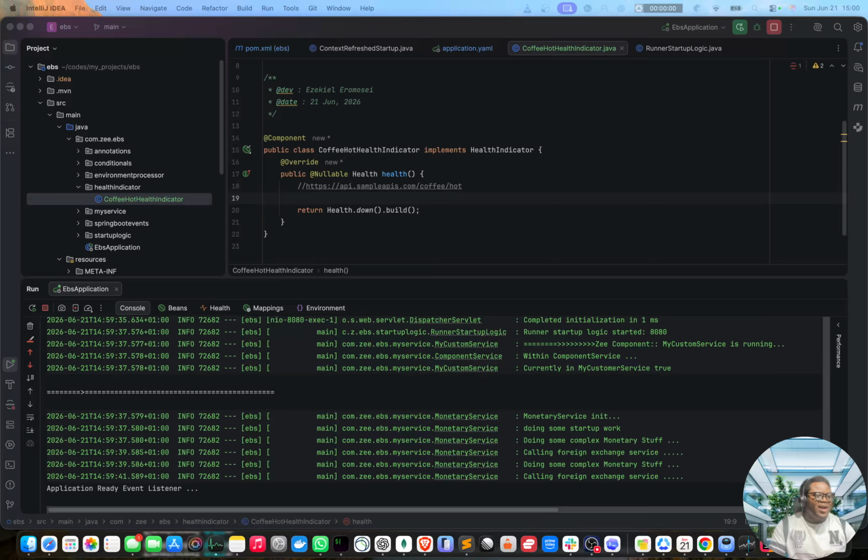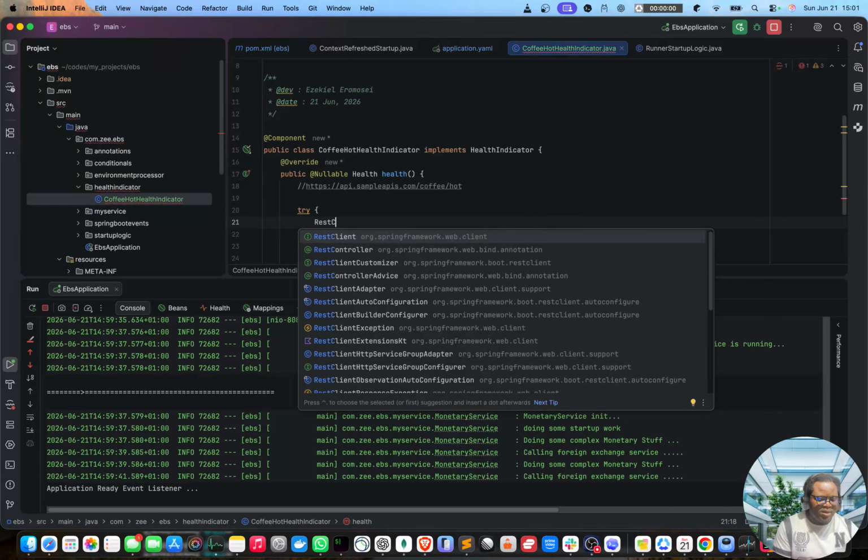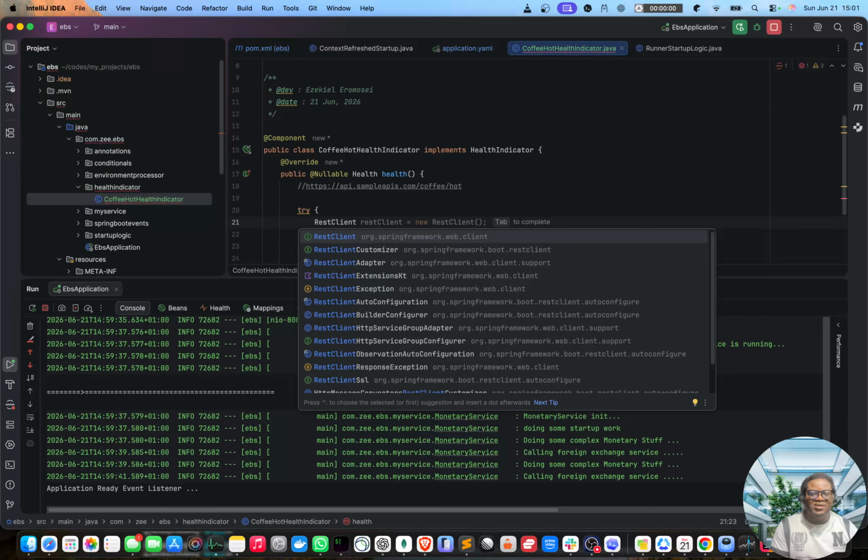Then I'm just going to go ahead and start wiring things in. All I'm going to do is something very basic, but I'm sure you can do something more interesting. I'm just going to create a try block. I'm going to use RestTemplate or RestClient. RestClient, I think, was introduced in Spring Boot 3, I think 3.2.0 or so. I can't really remember now. Use whichever is more convenient for you. I have knowledge of both, so I'm just going to stick with RestClient.